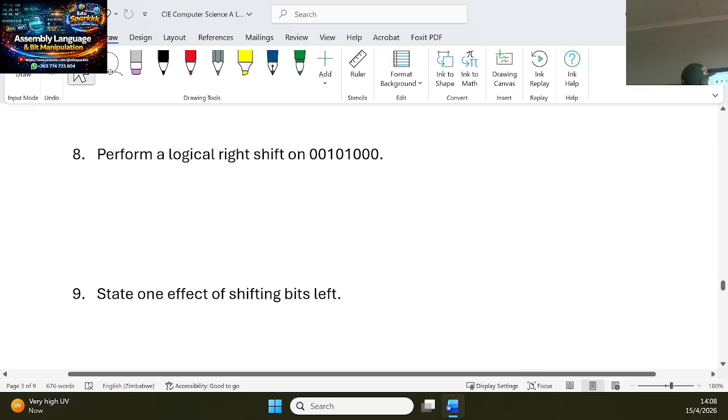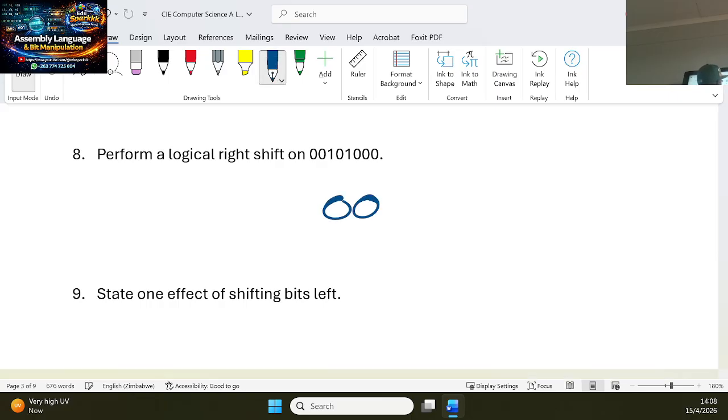Perform a logical right shift. So we are moving to the right. We put 3 zeros there. It means to the right, we will now have as our result 2 zeros, 1, 0, 1. So we have 2 zeros again. Where there was nothing, because we moved, we now prefix with a 0.